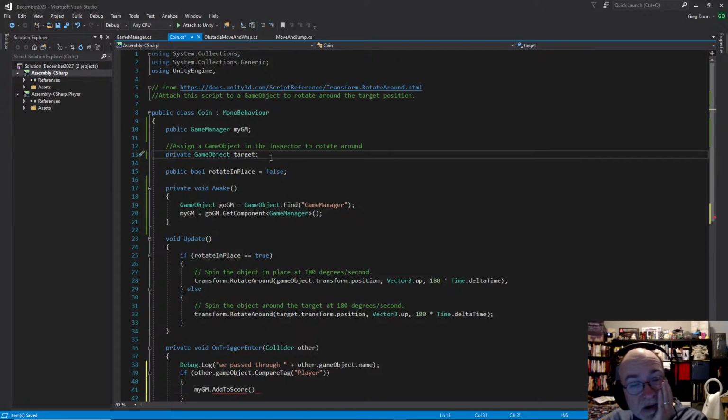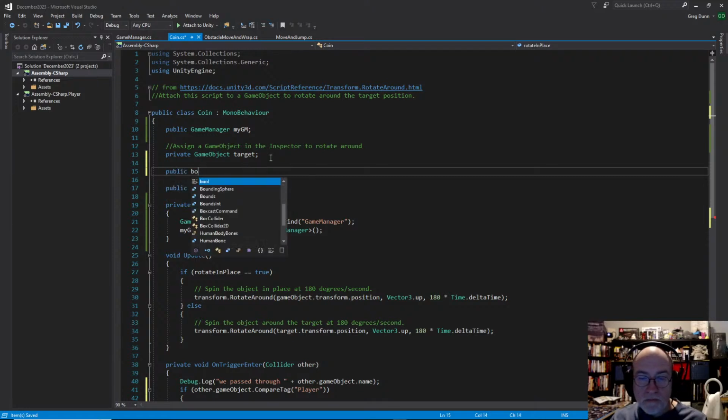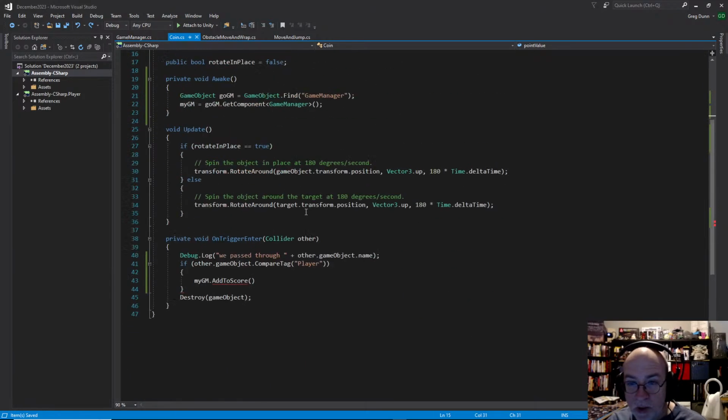And let's also do this. public int pointValue = 5. So public, so it shows up in the inspector. int, that's the type, pointValue is the name, and this is the default value. So all those coins that we already made, we don't have to go and assign a default value. If we just declared it without one, we would. But with that, when I alt-tab back over, it's going to set that default value for all those objects at once.